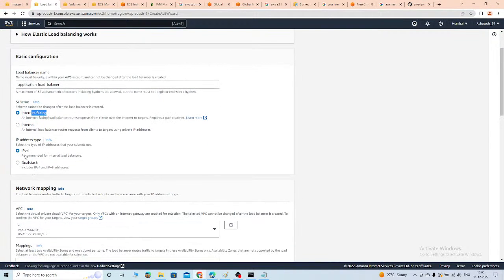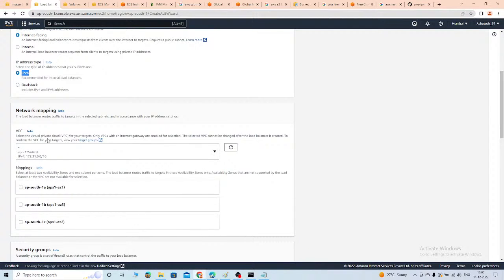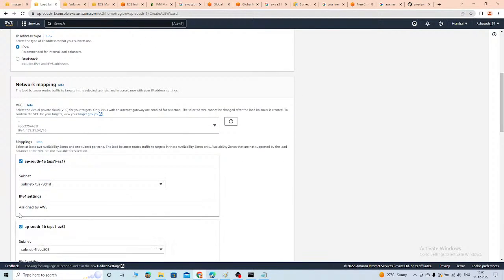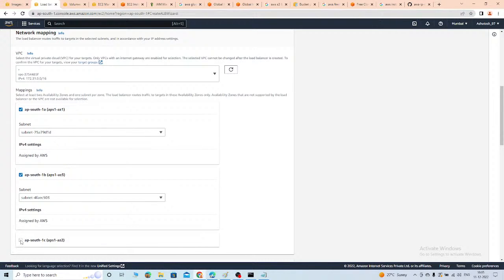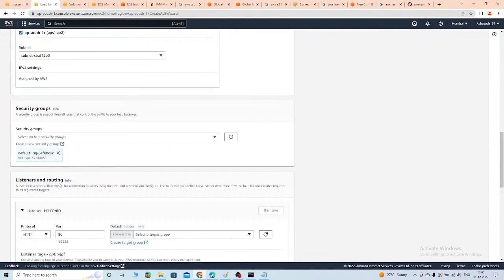Dual stack means IPv4 and IPv6 are both allowed, but I'm just going with IPv4. You don't need to remember this right now. I'm in the Mumbai region, so I'm selecting all the respective availability zones, and my load balancer will be available. Remember, the IP will be assigned by AWS. This much more flexibility will be available in the network load balancer.